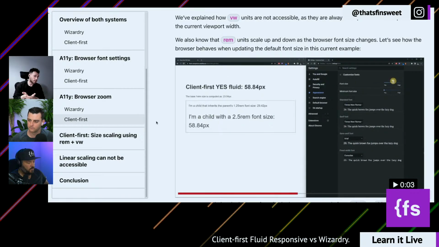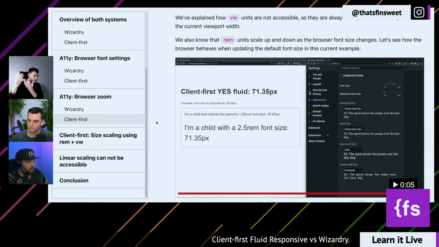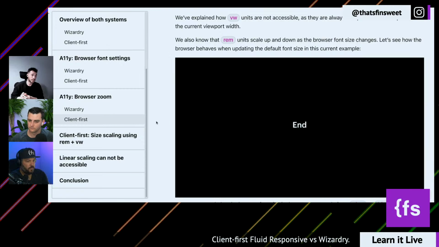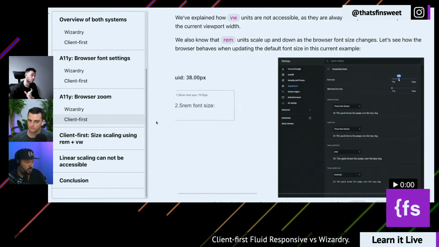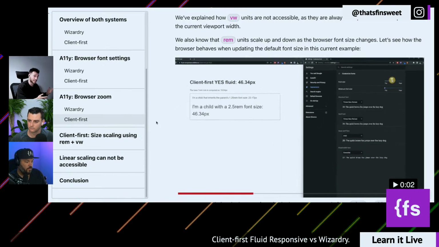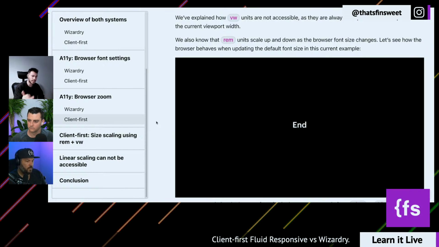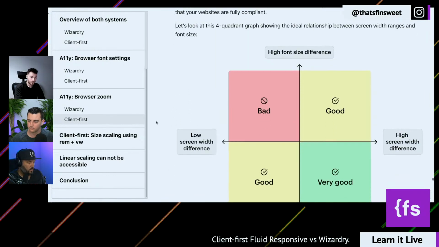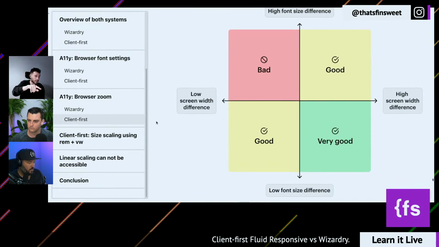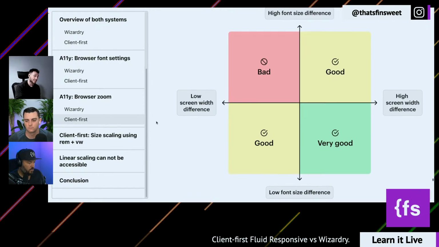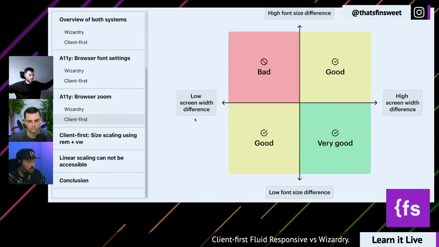In that case, what we need to do to make this huge scaling is to make the VW portion of the equation very high, because we need to base everything on the screen size and not on a REM value. And I think we can see later in the article that it's explained. But basically, this is what we want to achieve: low scaling between high difference of breakpoints.